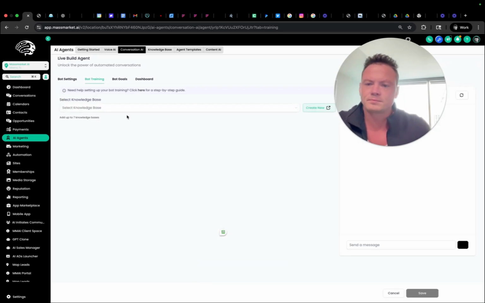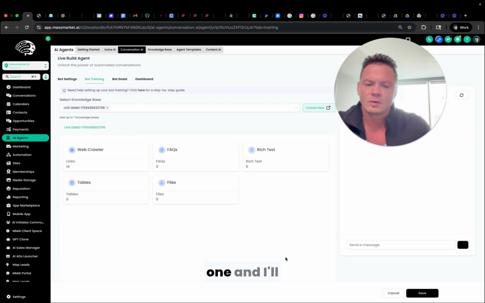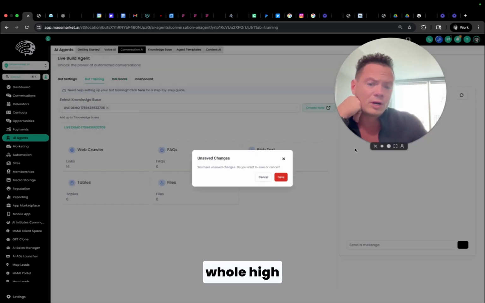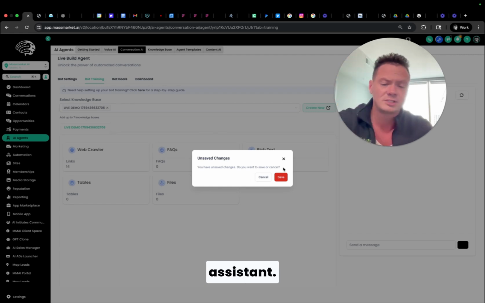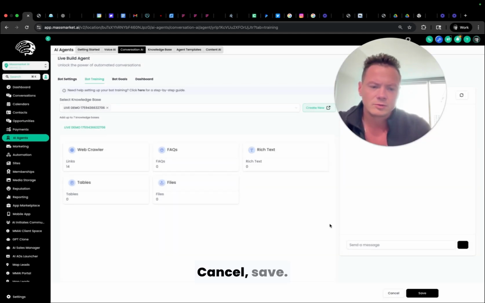Bot training. We're going to use the knowledge base we set up in the last one. And I'll check, after we make this bot, I had tried making a knowledge base of the whole high-level solutions portal for like an assistant. We're going to see how it did pulling the whole high-level solutions directory. I know it's like hundreds of pages. Cancel, save.